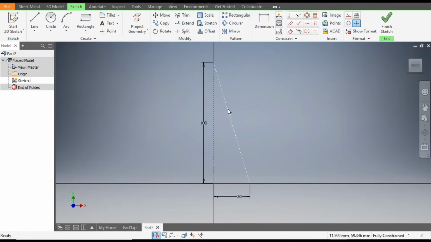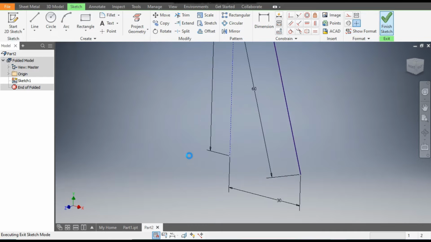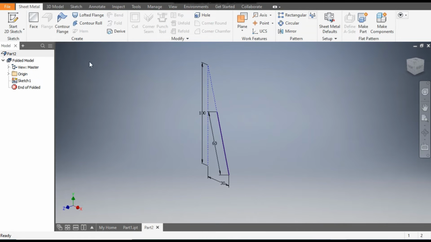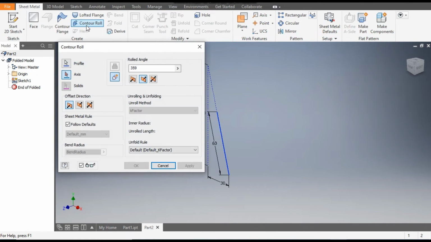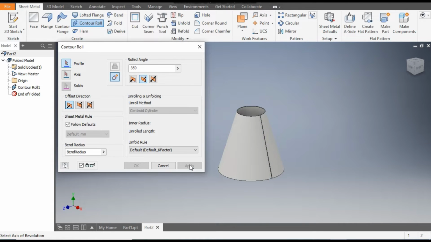Now we want this line in solid. Okay, go to line, from base make a line of dimension 60 mm. Escape. Now finish sketch and go to contour roll, select the axis of rotation and apply.